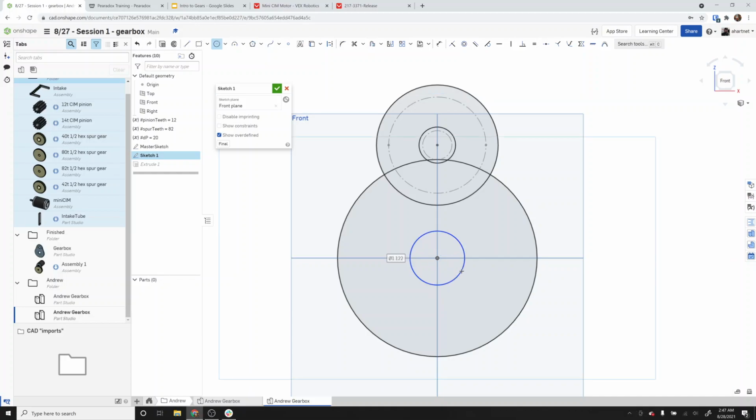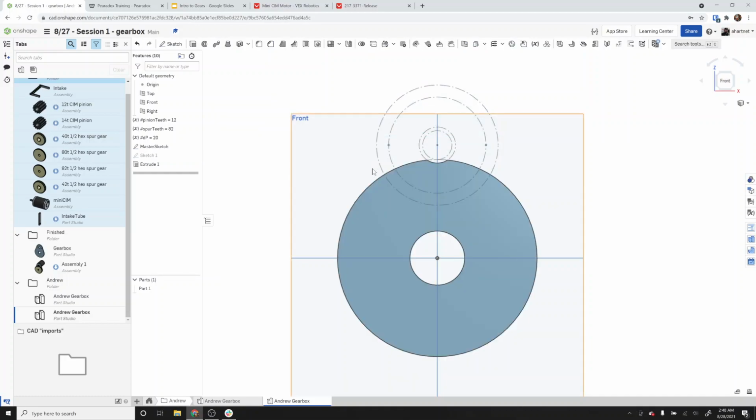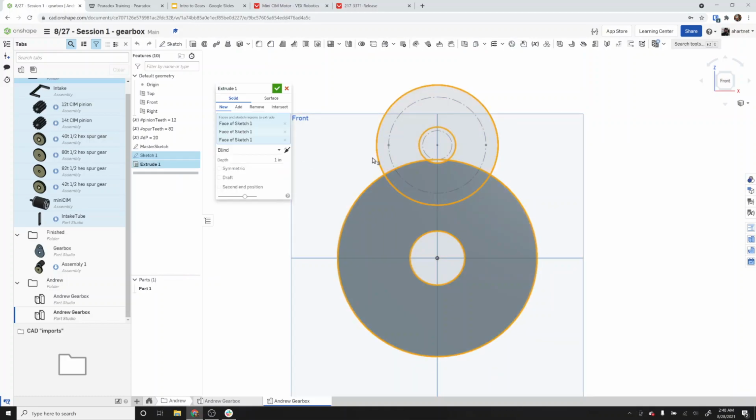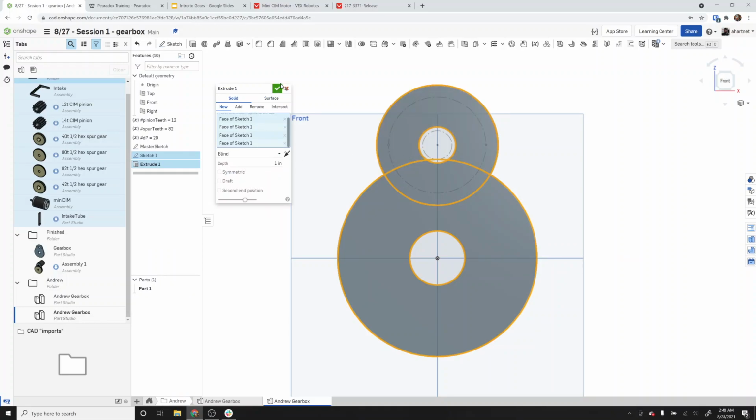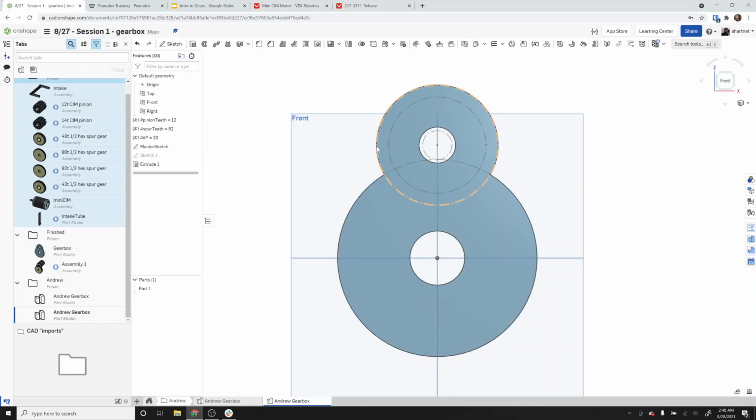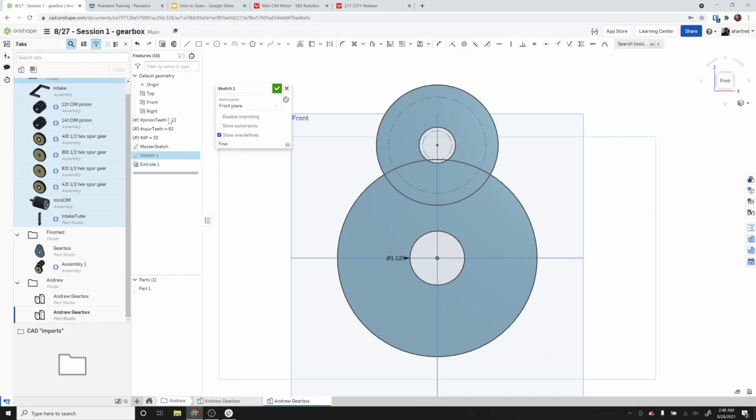So I'm going to create this and make it 1.125 as well. And then if we wanted to manufacture something, let's hit the green check mark here. If we wanted to manufacture something, you can see that it would be very tough to manufacture this snowman shape here. It'd be much easier if this is just a straight line where that line is tangent with these two circles. So let's go back into the sketch.